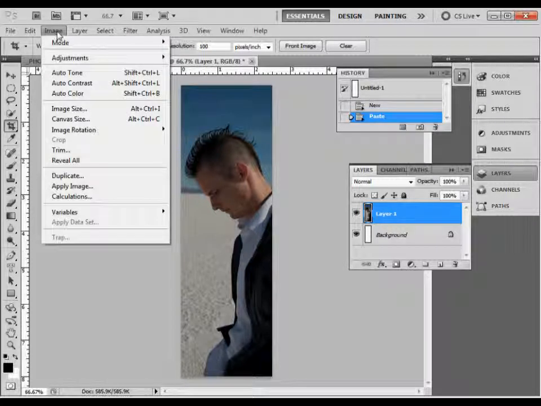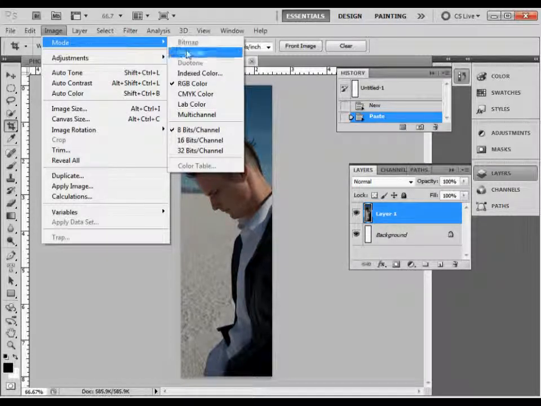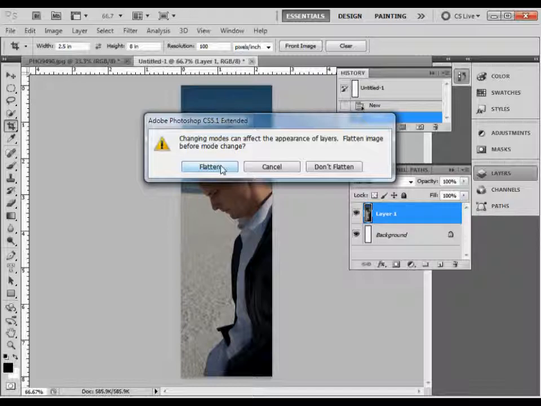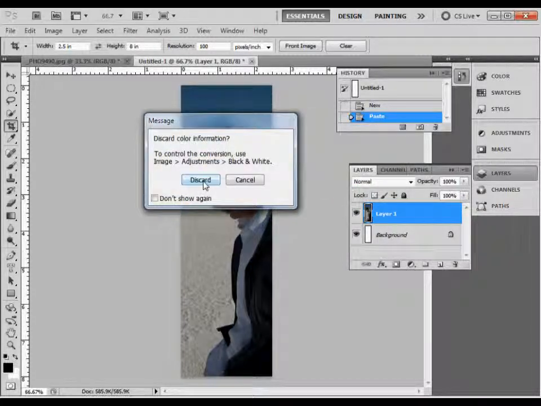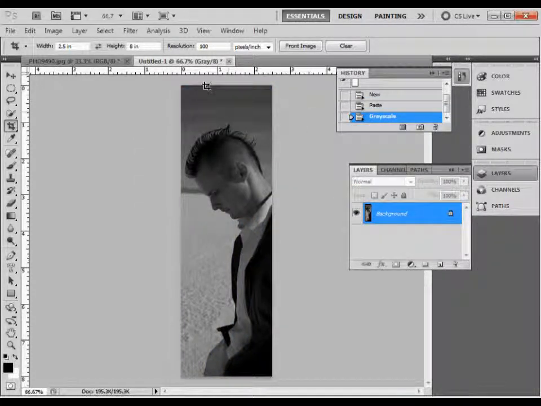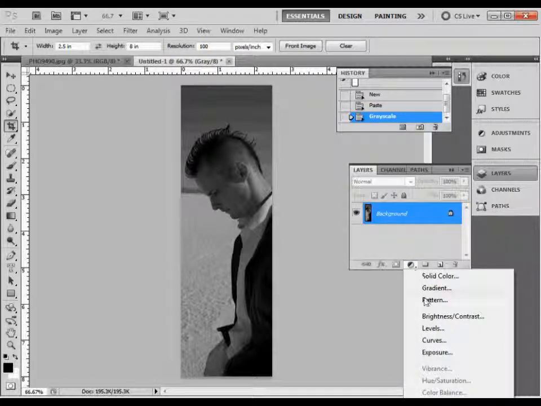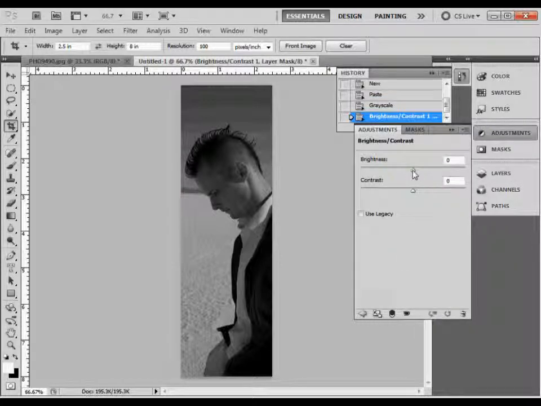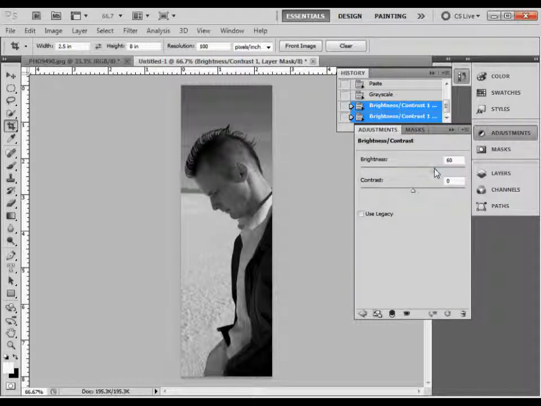We're going to go to Image and convert it. Go to Mode and Grayscale. Yes, I want to flatten it. Yes, I want to discard it. So now it's black and white. Because the image is black and white, to make it a little more simple, I'm going to increase the brightness and contrast a little bit, to make it simpler for you viewers to see. The image looks much better that way anyways.